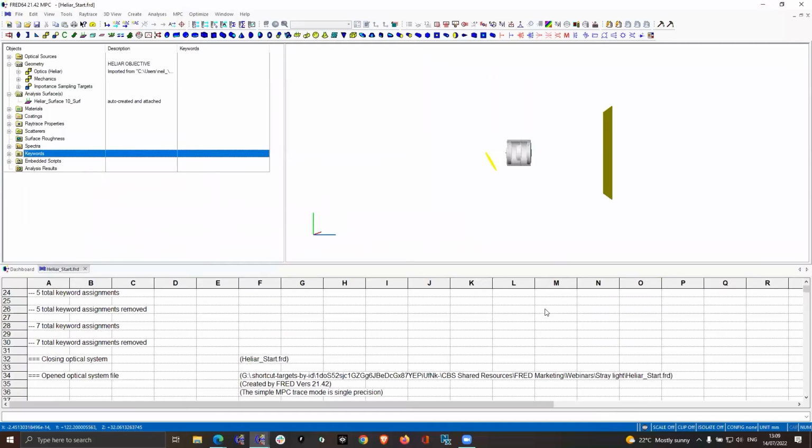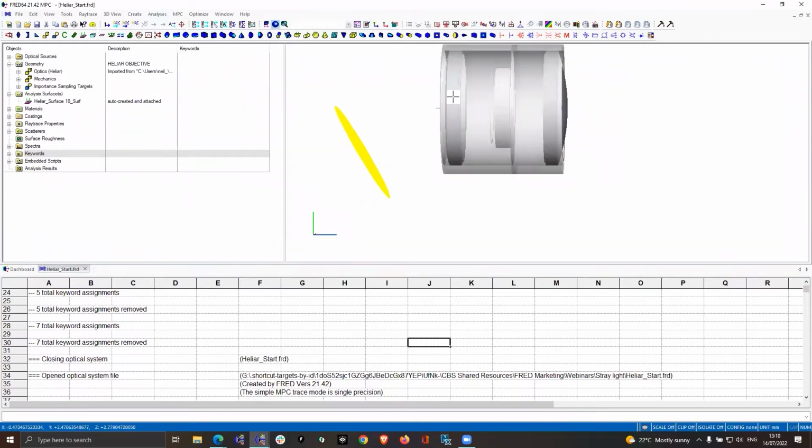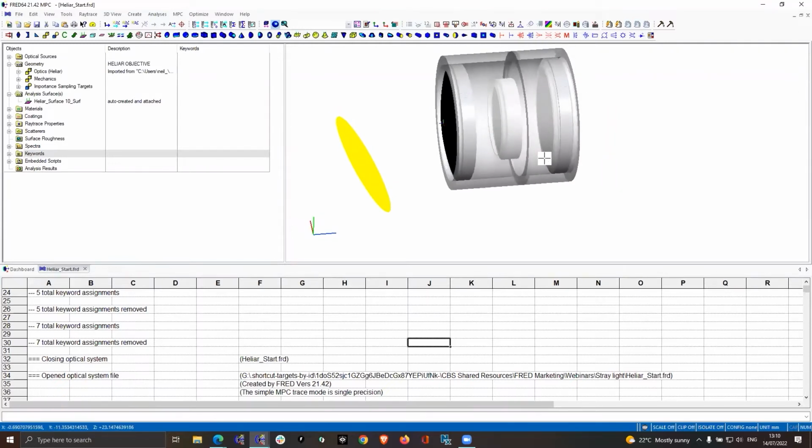So I have a start file here, and this start file is of a Heliar objective lens that was imported from a lens design software. A Heliar is very much like a Cooke triplet in that it has a positive element at the front, a positive element at the rear, and a negative element in the middle. The difference between a Heliar and a Cooke triplet is the fact that these positive outer lenses are doublet lenses rather than singlets.